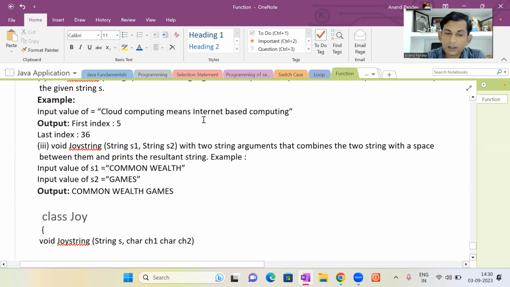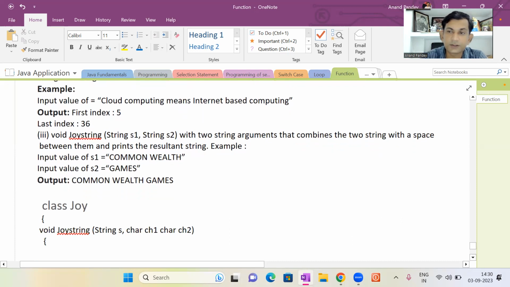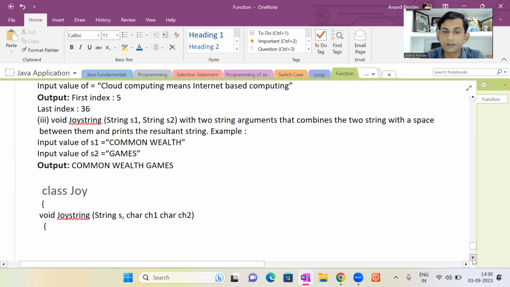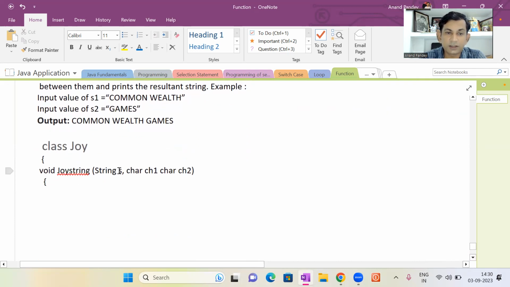Here I'm writing. And here it is said in this question, in this function, it is said to replace ch1 with ch2 in the string s. Okay. So that we have to do. So for this purpose, we have a string function which name is replace. Okay. So let's see how to do it.